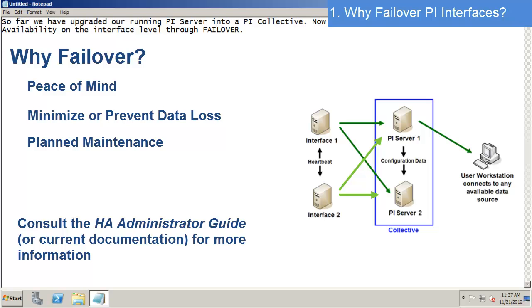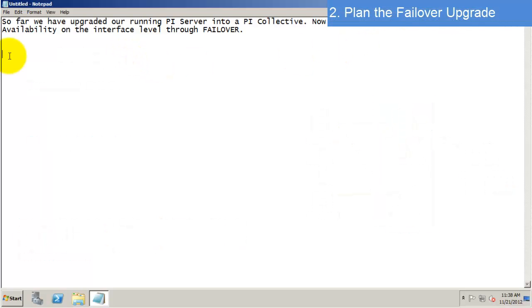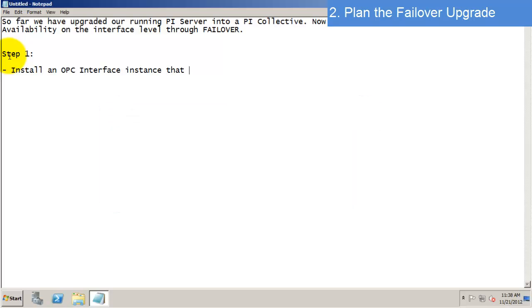And when I say no data loss, there are different types of failover for which you can go from zero data loss in what we call hot failover, to some data loss in the time it'll take for the backup interface to connect with cold failover. We'll go a little more in detail through those as we start configuring. Now we already have an OPC interface running on one machine, so our first step is to install an identical OPC interface instance on a second machine to talk to the same data source.